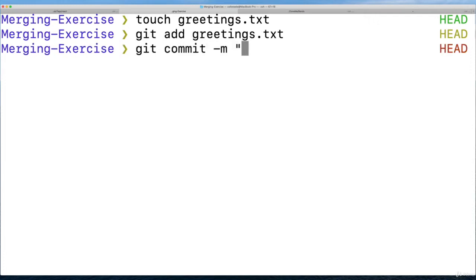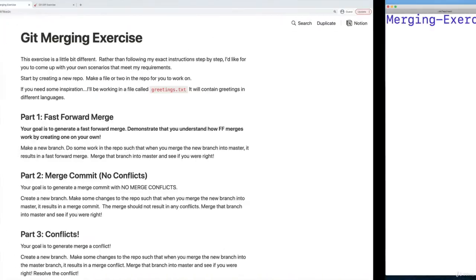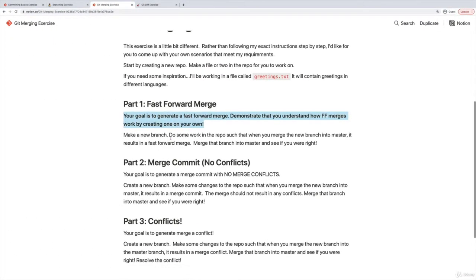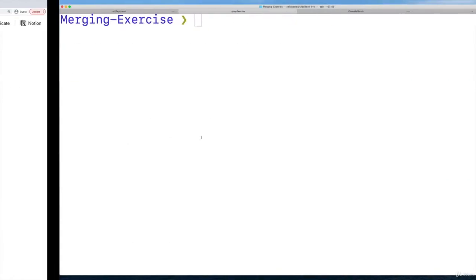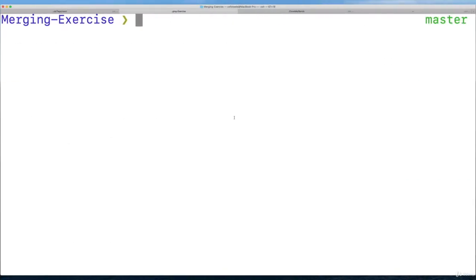So this is on the master branch by default. Add greetings file. Okay, so the first bit is generate a fast forward merge. So make a new branch and do some work on that branch or somewhere so that when I merge it into master, we get a fast forward merge. So I can name this branch anything. I'm gonna go with Spanish because I'm doing these greetings, right? Different languages. I'll have like hola and bonjour and hello and stuff.